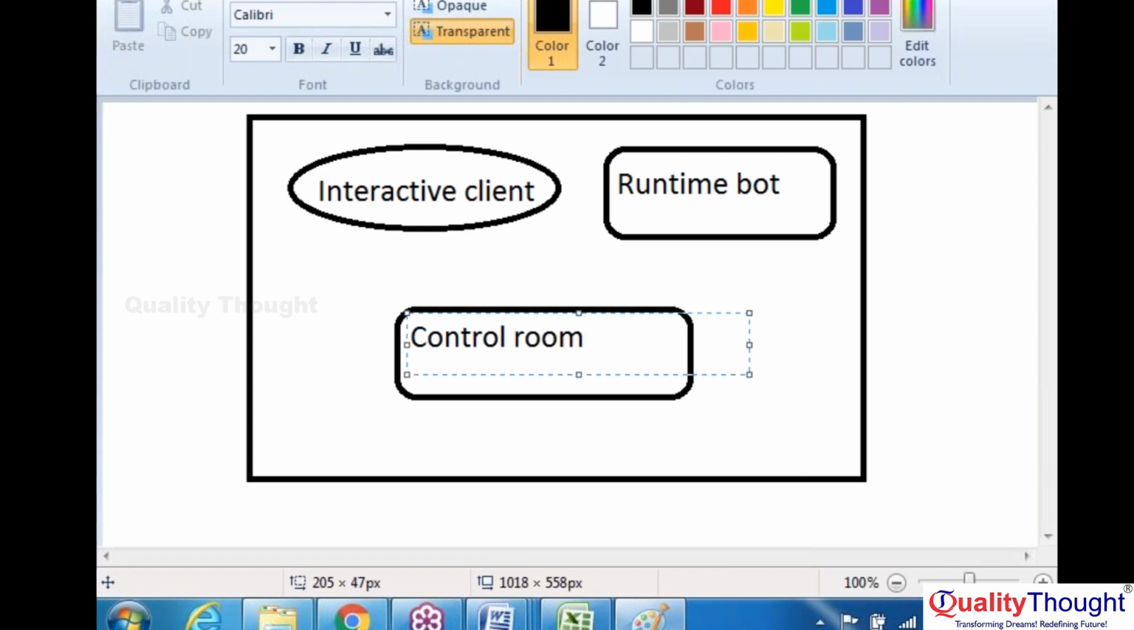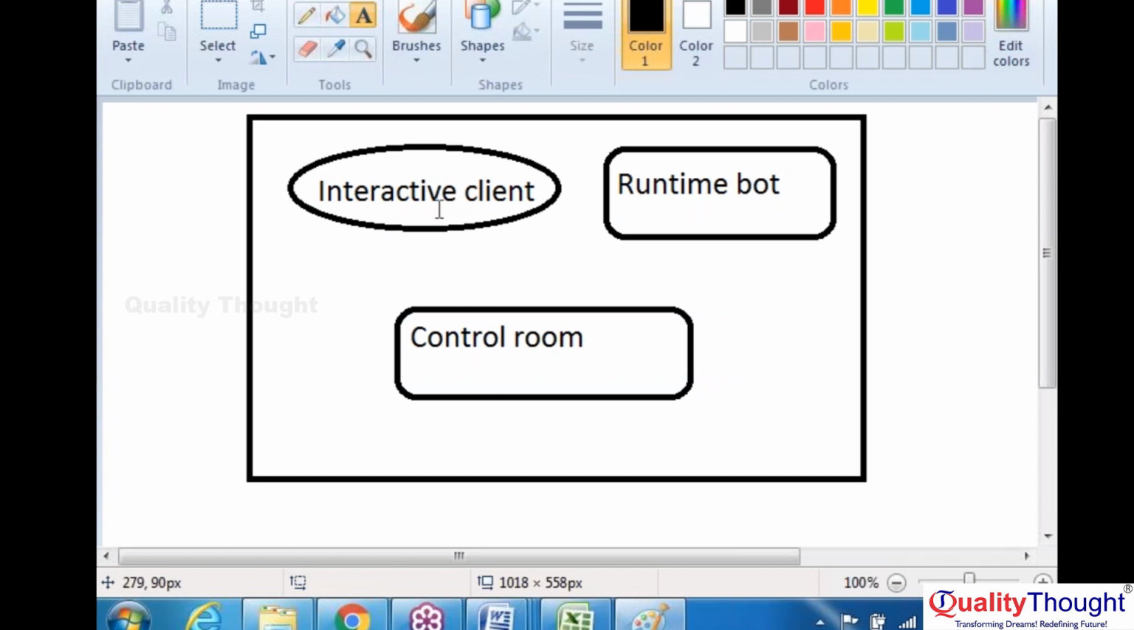Any RPA technology, either you go for Blue Prism or Automation Anywhere, any tool generally has three components. One is interactive client, second one is runtime bot, third one is control room. These component names might change. In some companies they call it a process studio. But these are the three typical components of any RPA technology.